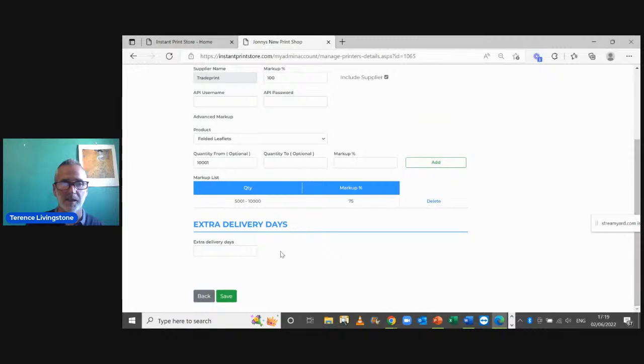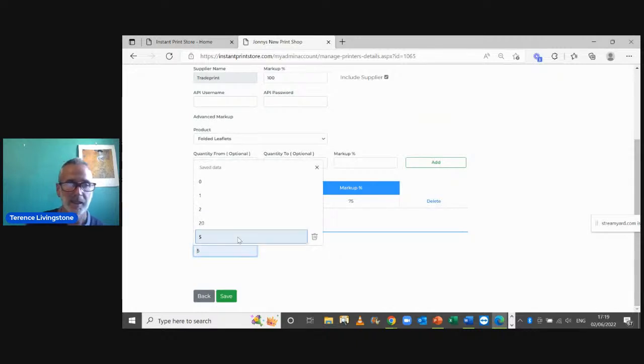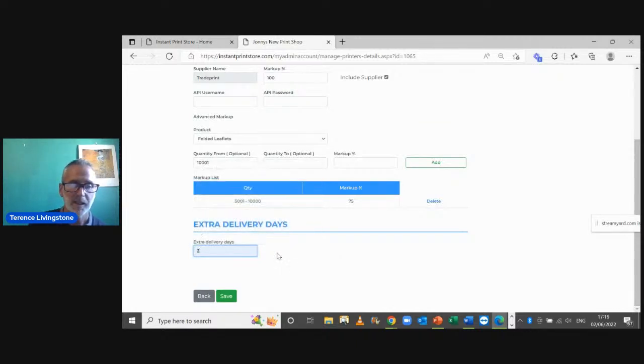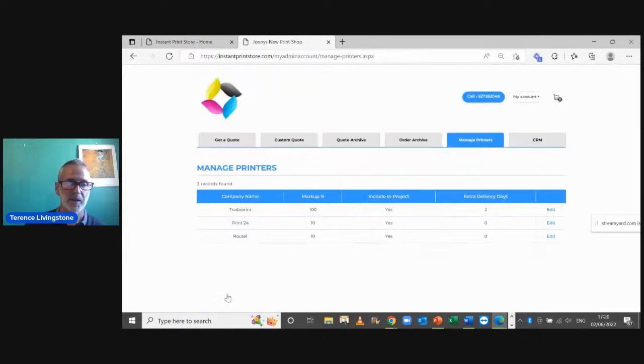Just moving down here, there's a nifty feature where you can add in extra delivery days. So this is what I call your sleep easy feature. If you don't want to be relying on the supplier totally for when he says the job's going to be delivered, you can add a buffer in there so that there'll be an extra couple of days showing.